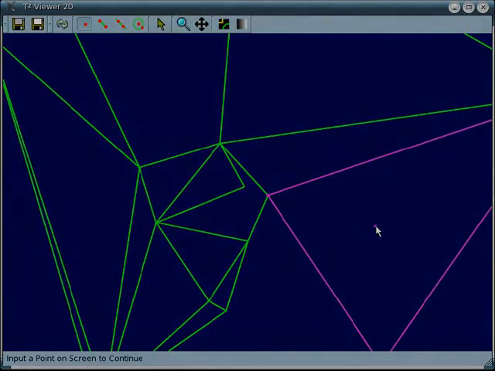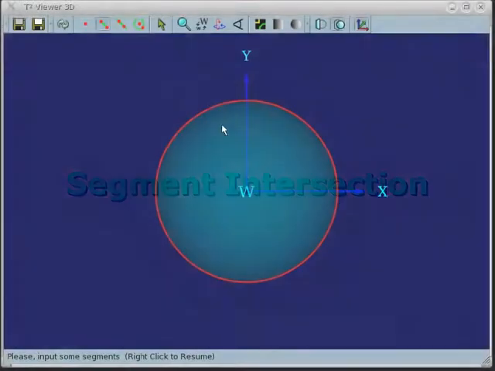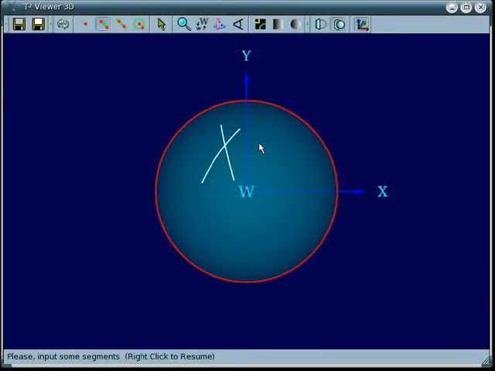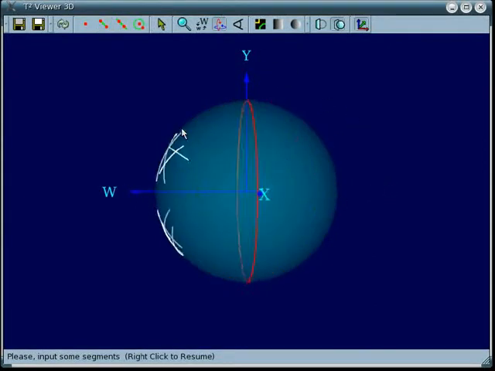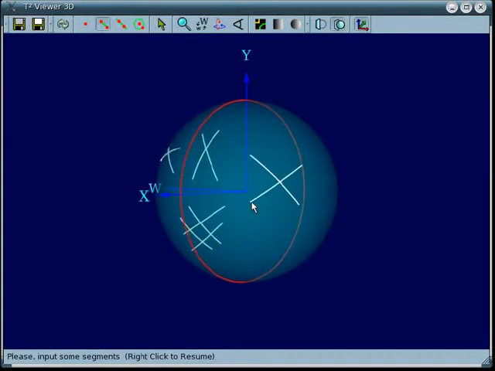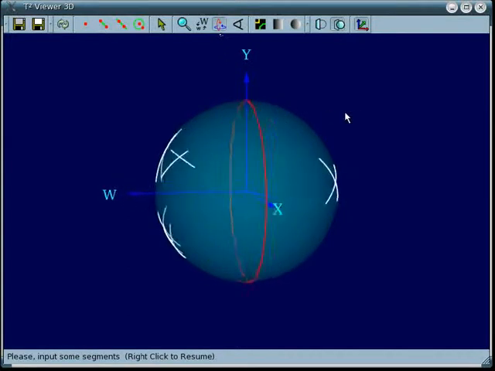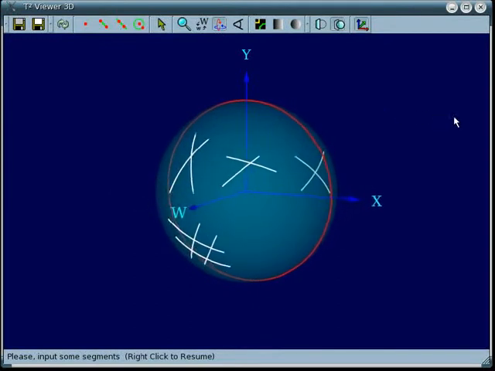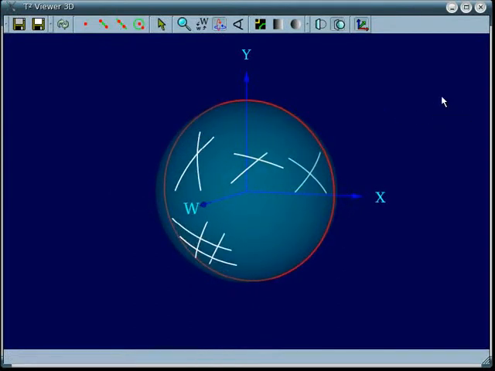T2Viewer is also capable of displaying algorithm animation. We will illustrate here Bentley-Ottman's sweep algorithm for detecting segment intersections, an adaptation to work at once on the entire oriented projective plane. The sweep line is a double semi-infinite ray, which is actually half of a projective line.